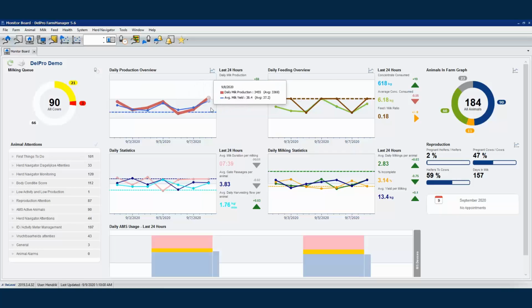On the right of the Daily Production Overview we can have a look at the Daily Feeding Overview. How much feed is consumed in the last 24 hours, is the feed ratio still on track? And how is it compared to the last 7 days? Below the feeding we can have a look at the daily milking statistics. How are the milking cows performing with milkings and incompletes?